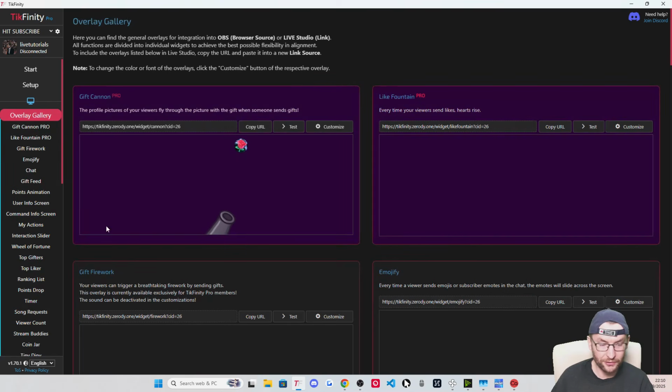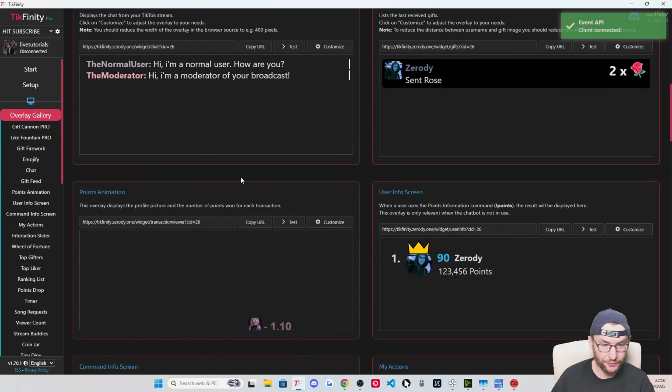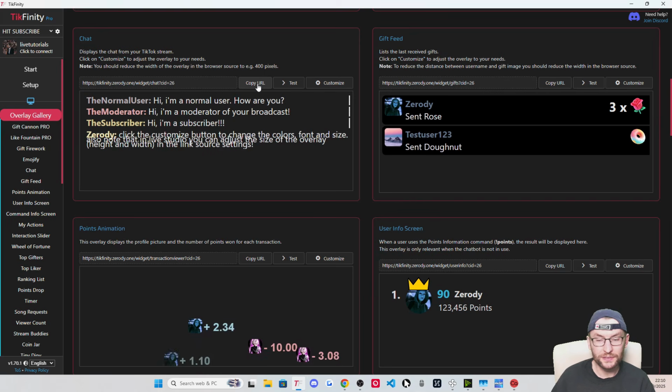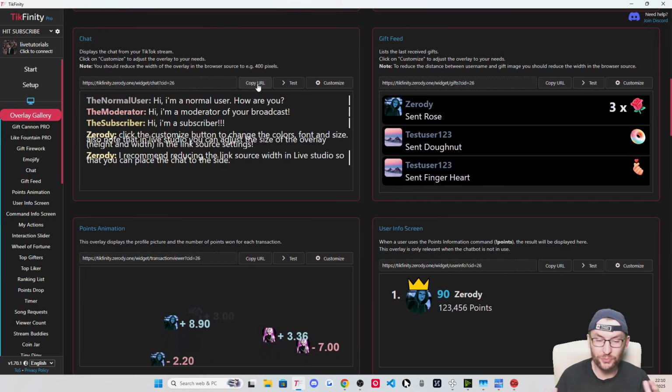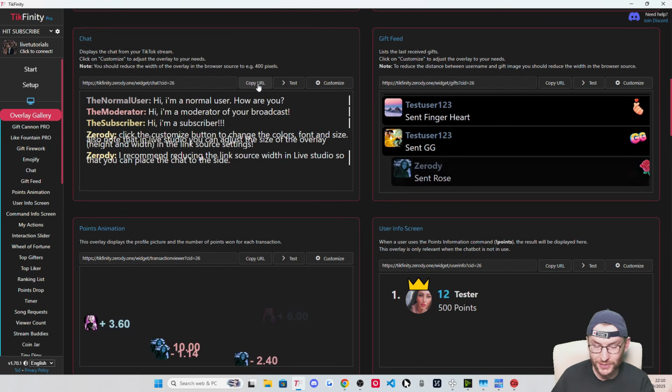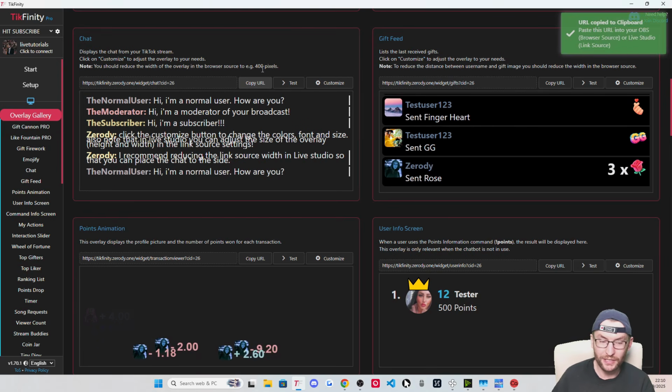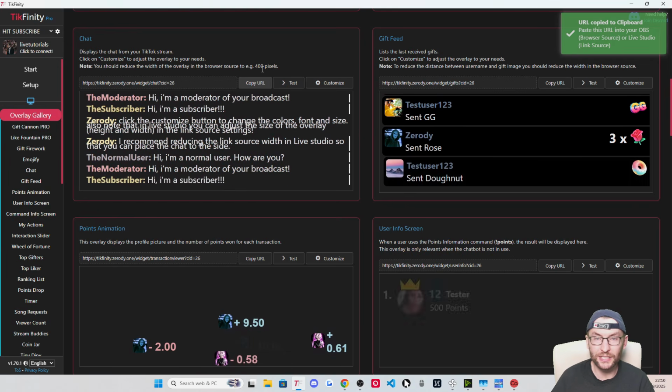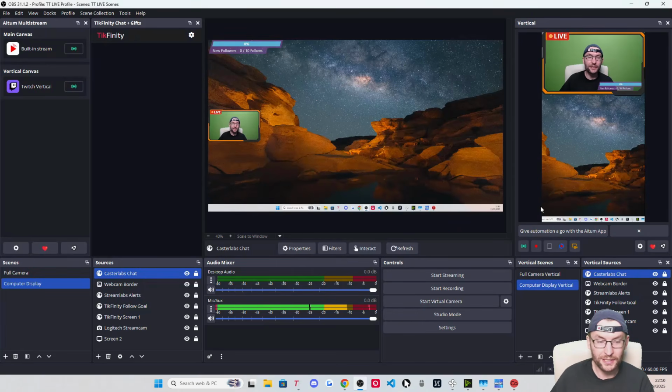Well, that's in the overlay gallery. We just click on chat on the left. You copy the URL. And again, we've done this so much now, you should be familiar with this. So I'm not going to subject you to adding this again, but just copy the URL, add it to the correct dimensions inside OBS, add it in all the places that you want it, and then your viewers will be able to see on screen the TikTok chat as well.